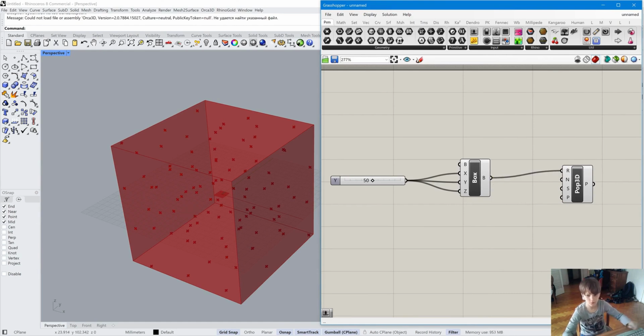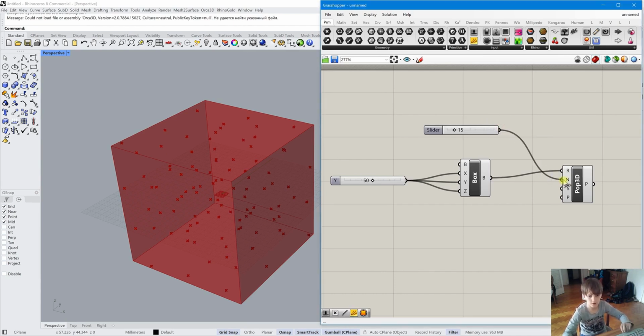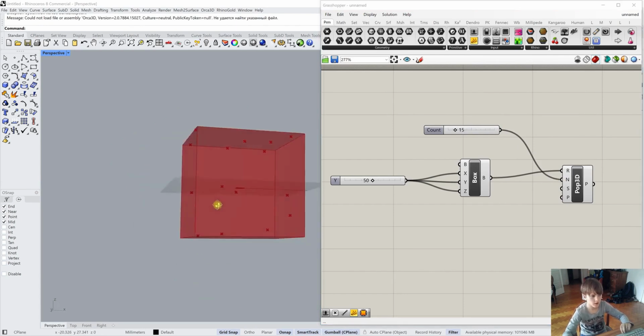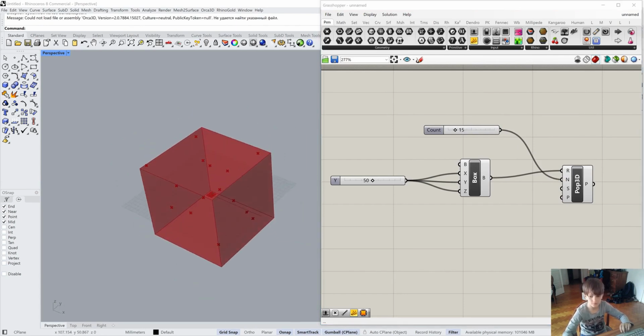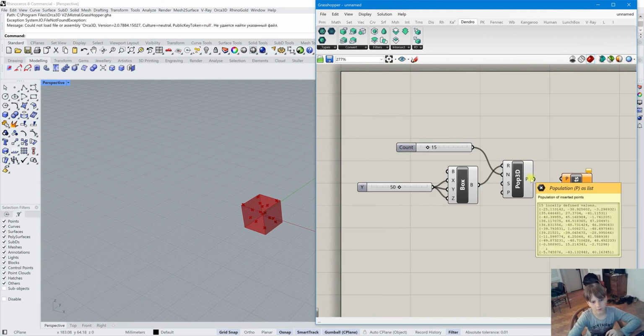There, it's filled. Now let's specify the number of points. In this case, it's 15. Selection. And let's connect N. There, a box filled with points. And let's use Volume from Points, V Points, for this example. There is a Populate 3D output. Let's connect it to the points input of V Points.